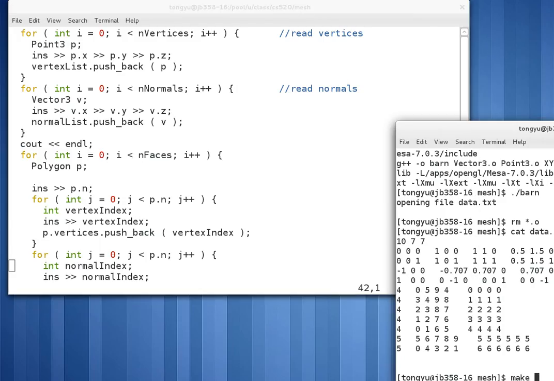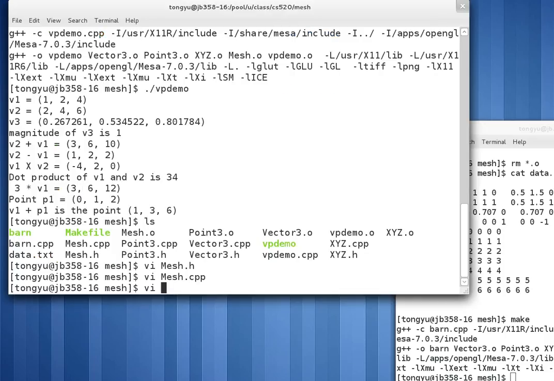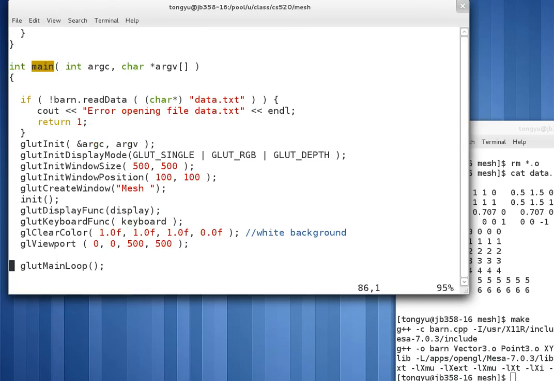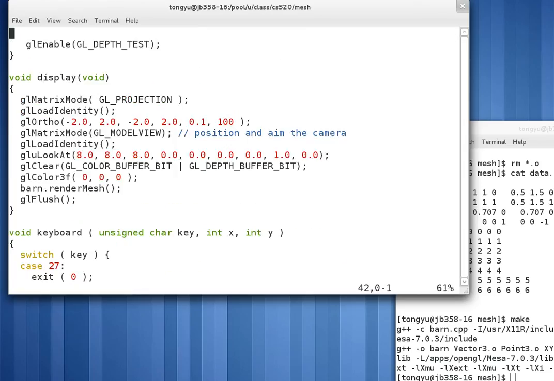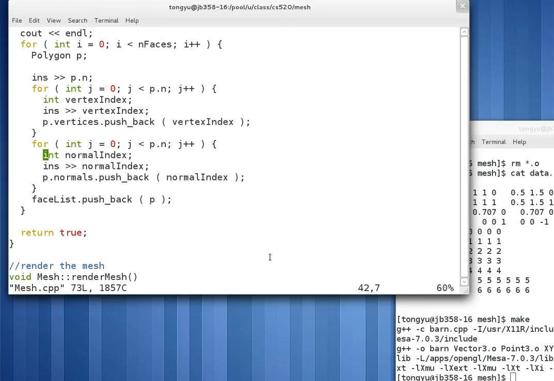So we can compile the file, say make. It tells you it generates the executable barn. Maybe let's take a look at barn. So barn is to read the data and then start the program in the display. It renders the mesh. Render the mesh is to display the mesh. And let's take a look at the render mesh. Oh, it's here, render mesh.